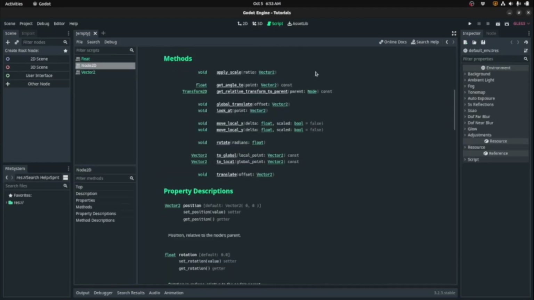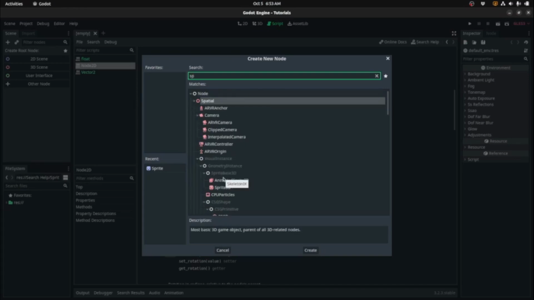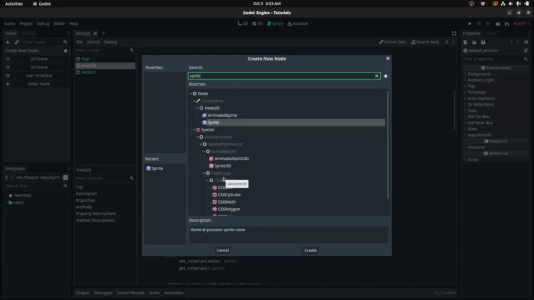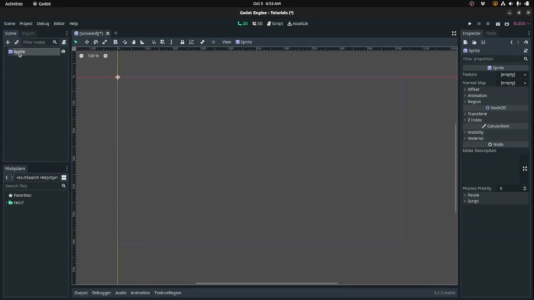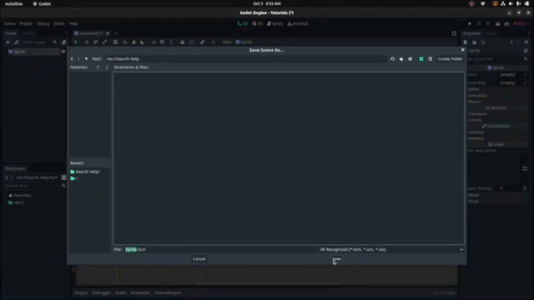You might be saying, this is all fine and good, but how do I use it during game development? Well, I'm glad you asked, because here's how I do it. In this example, I want a sprite to change its location when the scene loads. So first I'll create a new scene using a sprite and save it as a sprite. I know, I'm so very clever.